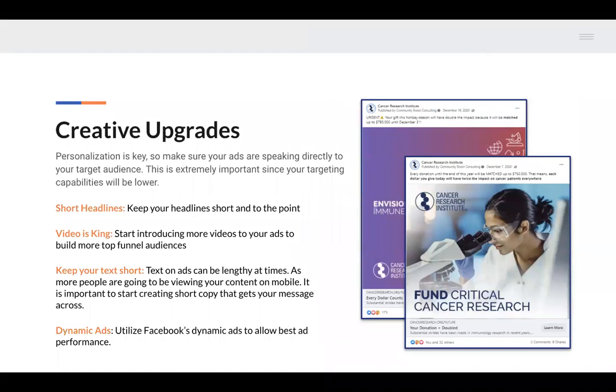So let's dive into the creative upgrades. If you've been to our past webinars or events and you heard me speak, personalization is something that I'm always talking about. And again, here, personalization is key. You want to make sure that your ads are speaking directly to your target audience. It's so important, since your targeting capabilities are going to be lower now with iOS. And in the past, it was so important because you want to make sure you're targeting the right person and using the correct tonality with that individual or user.